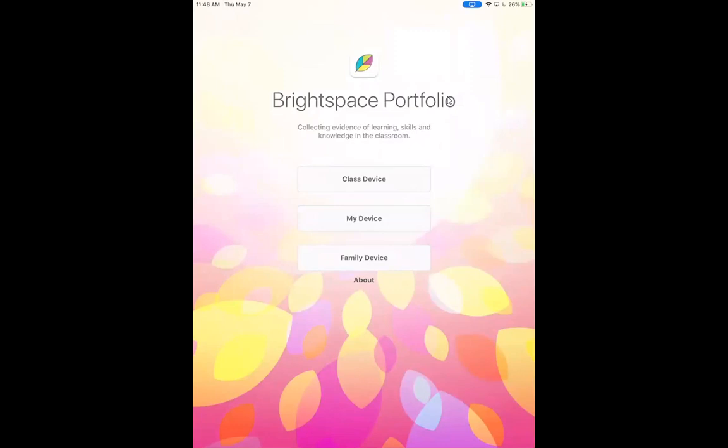landing page where you come in using the at home perspective. You'd be looking at using either the My Device mode or the Family Device mode to be able to access your students' information.